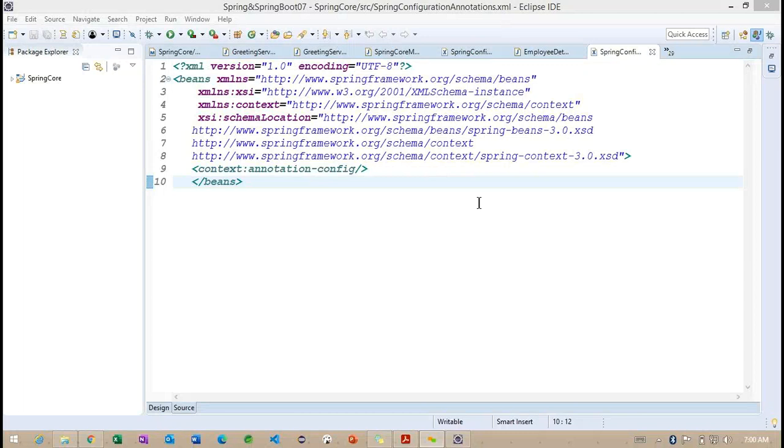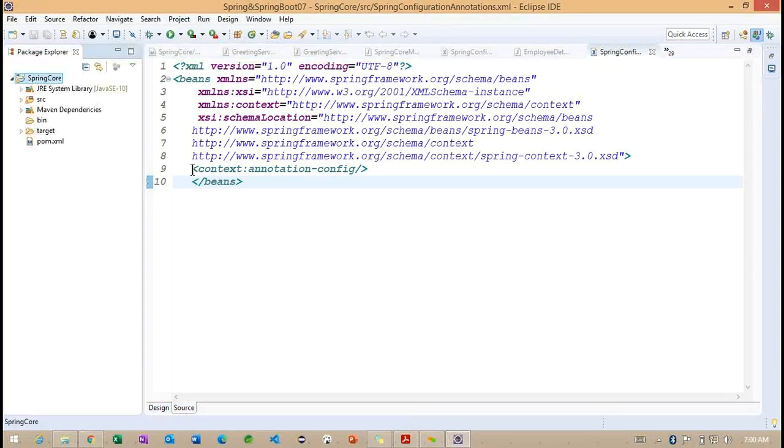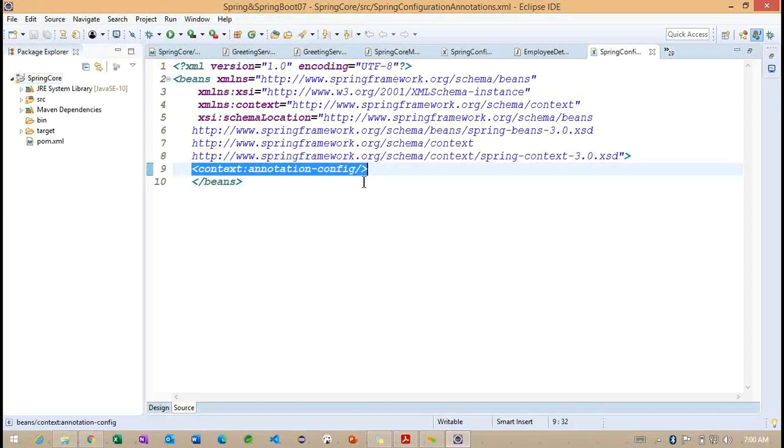Good morning, everyone. In the last class, we were discussing the annotation example. For the annotation example, we created a separate configuration file. The name of this particular configuration file we are going to call Spring configuration annotation. Now, we need to understand why we need to use this particular tag. Before using this tag information, whenever we are working with the annotation example, what do we need to do?